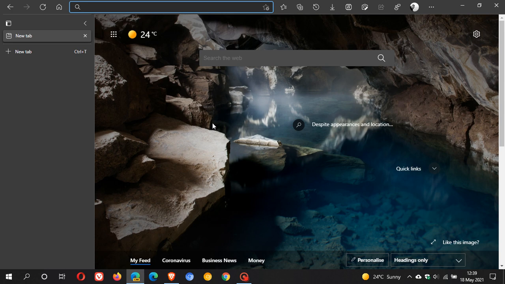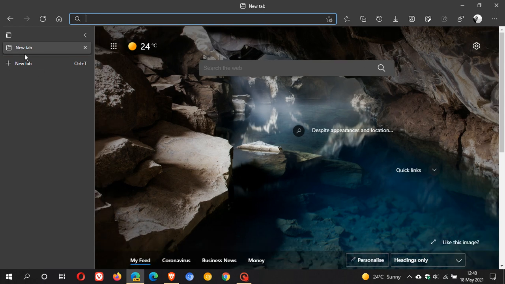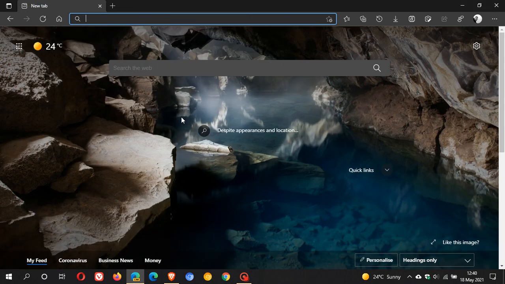At the moment though, it's not rolling out to all users of Microsoft Edge Canary. It is on a controlled rollout, and I actually had to enable it with a flag. So let me just close vertical tabs. What we need to do is enable the flag, because you don't see it by default, as I say, it is on a controlled rollout.